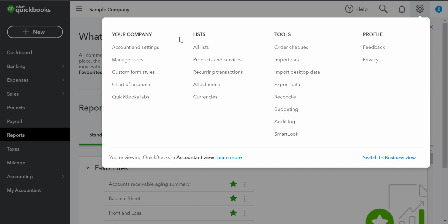This is where you'll find information about your account and settings, how to customize QuickBooks, how to add users, and other important things like customizing your forms and using your chart of accounts. Use the gear icon when you need to work with various lists and tools in QuickBooks that aren't available on the New menu or navigation bar.